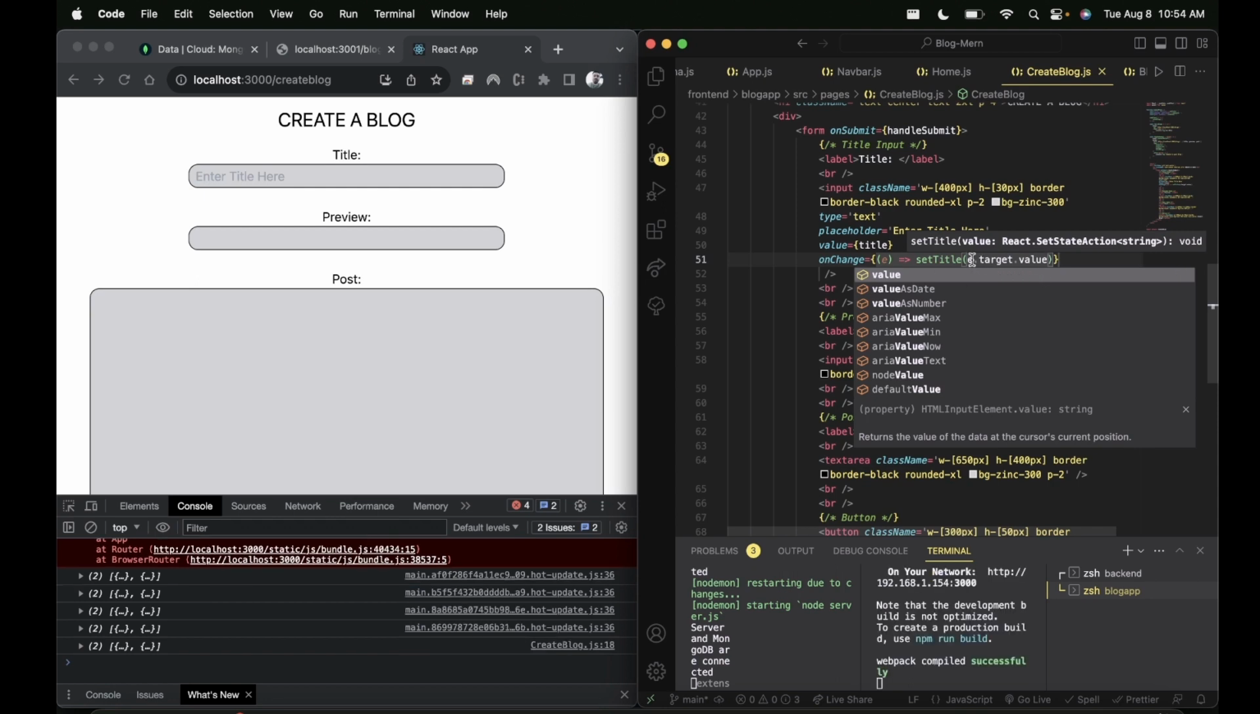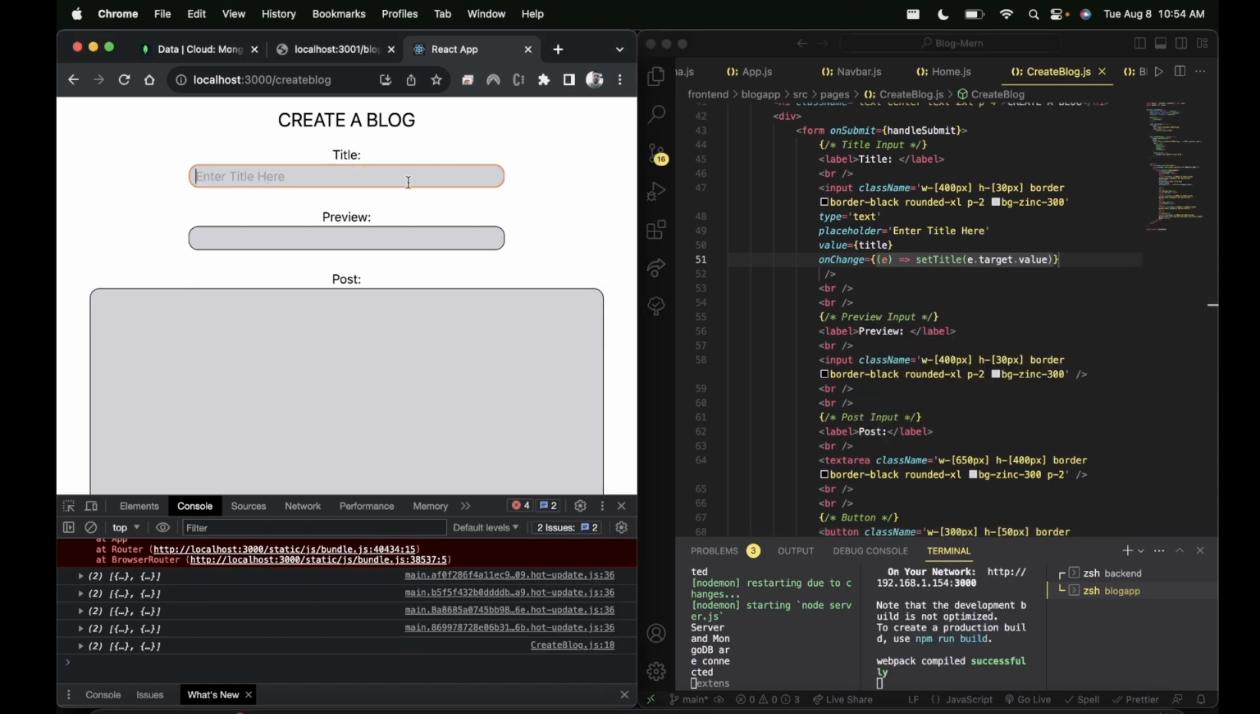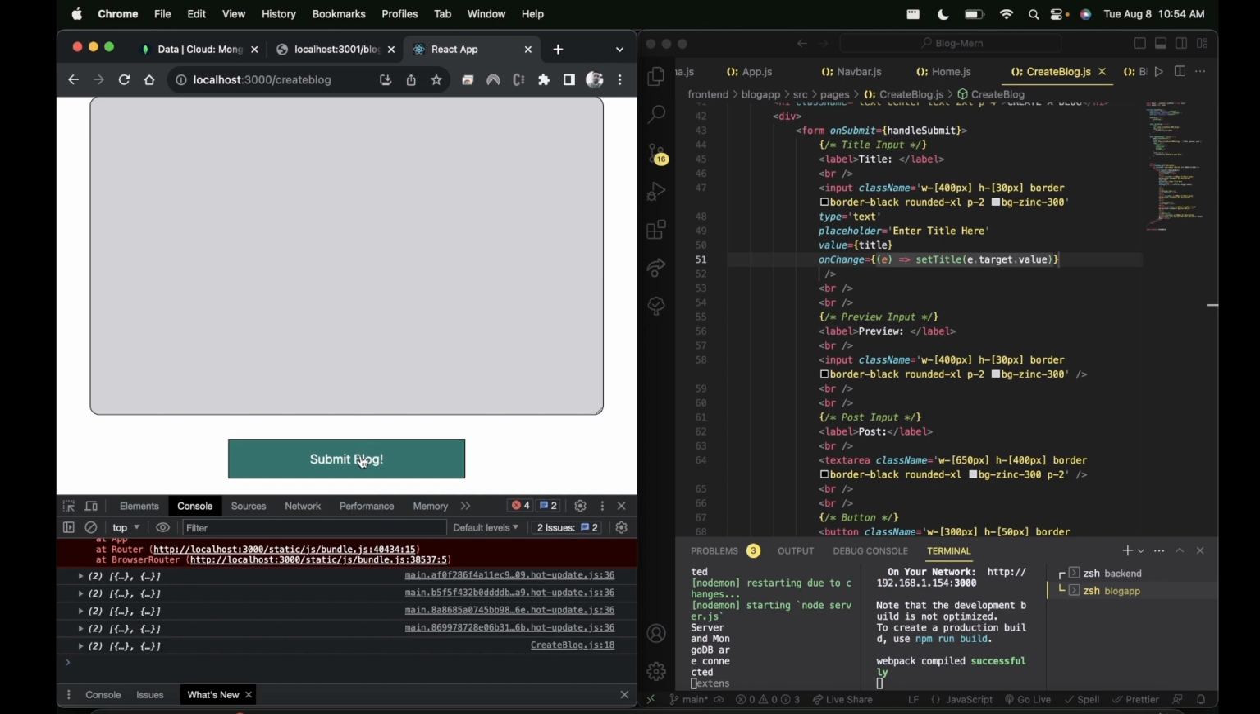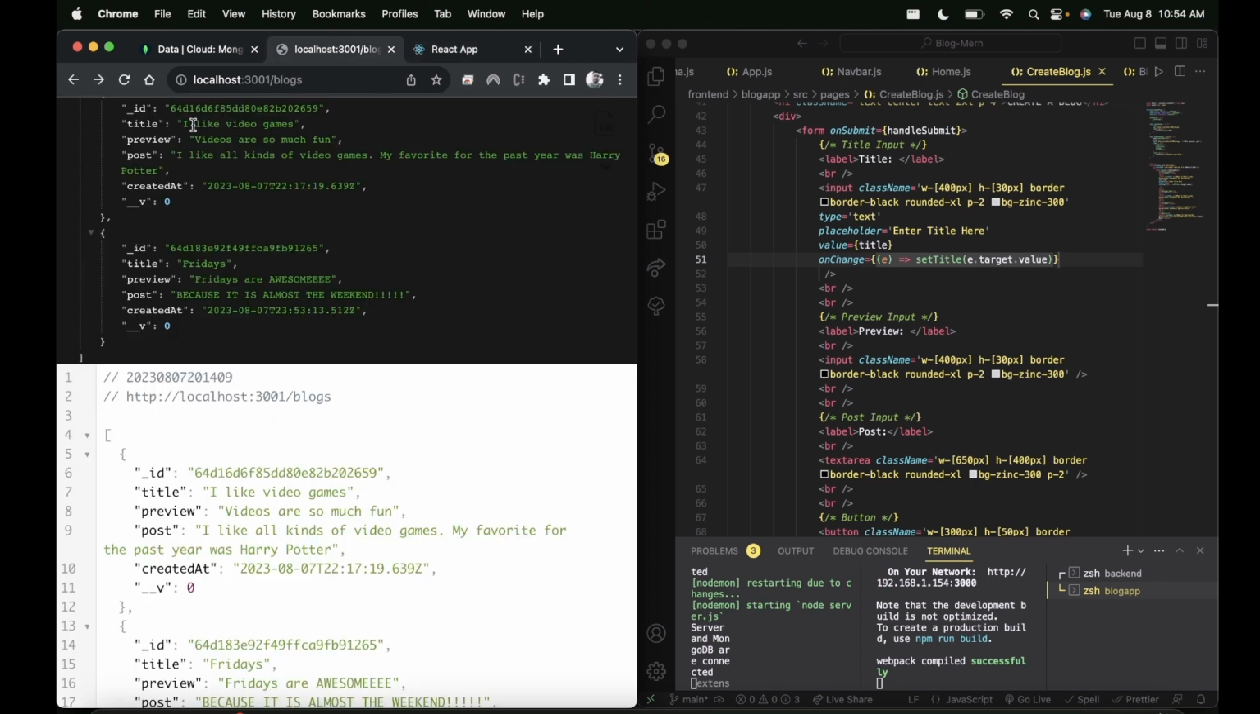So what this is pretty much doing is telling it to take whatever the user inputs into the input field and store it into the title. So it's the title, or the setTitle, if you want to look at it that way, right? So we're taking the input and we're setting it into our title. That way, once it hits submit blog, everything goes into our database right here.